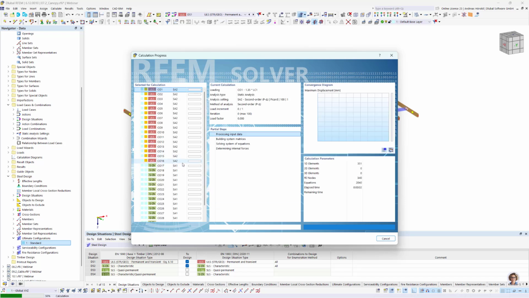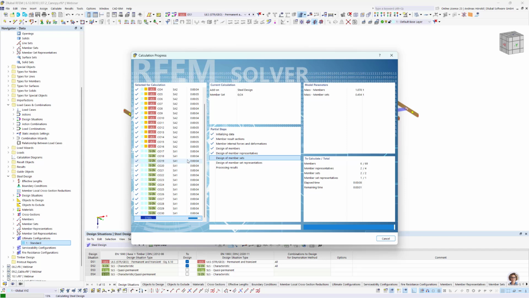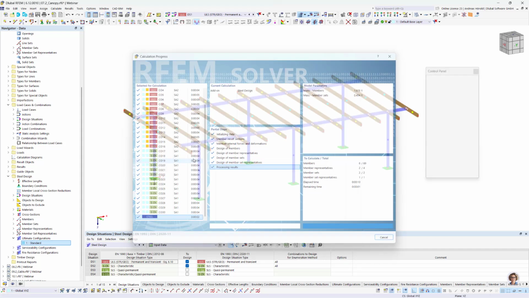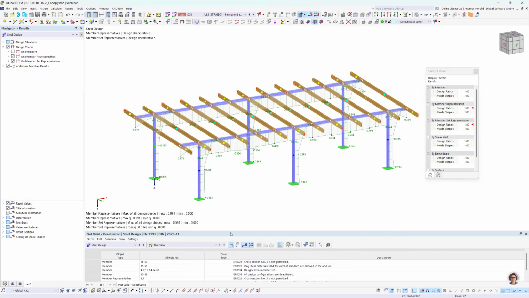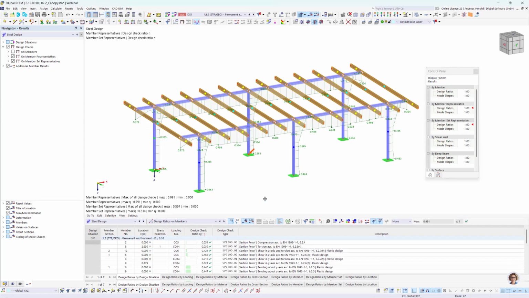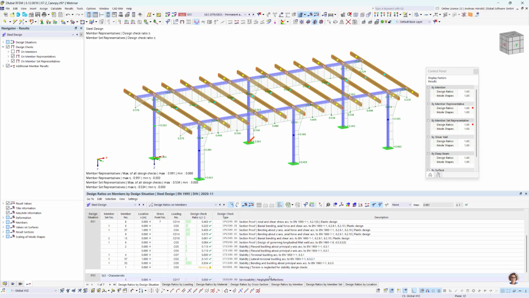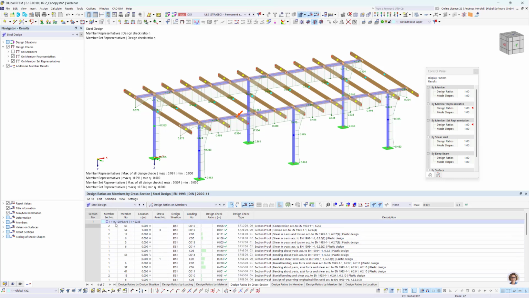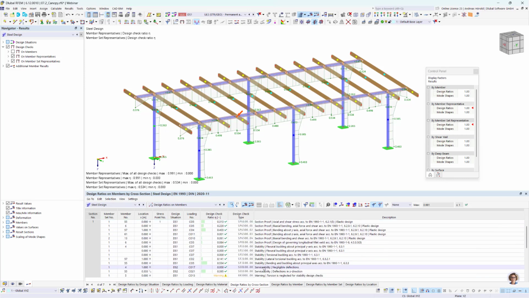Okay, so then we run the steel design. All load cases and combinations are redesigned or recalculated, but with the multi-core calculation, it takes only some seconds. So then let's turn to the results. I have to select the ratios by cross-section. Okay, that's the right cross-section.